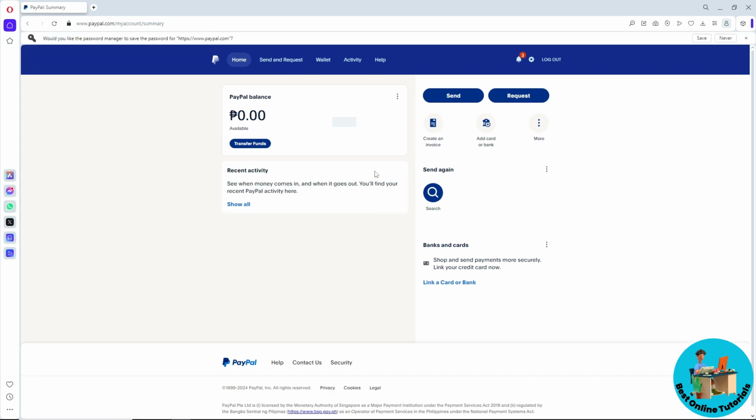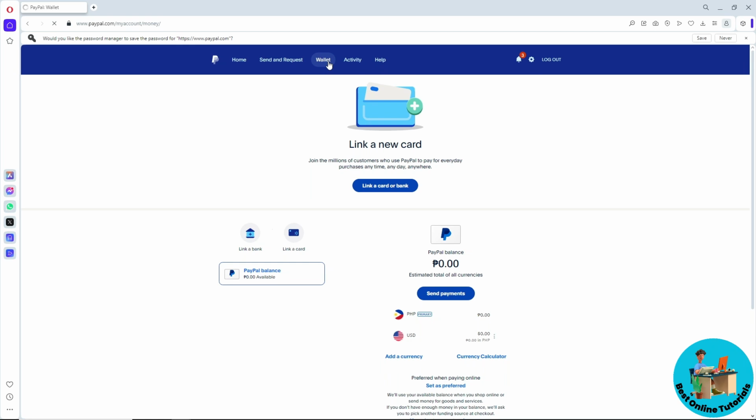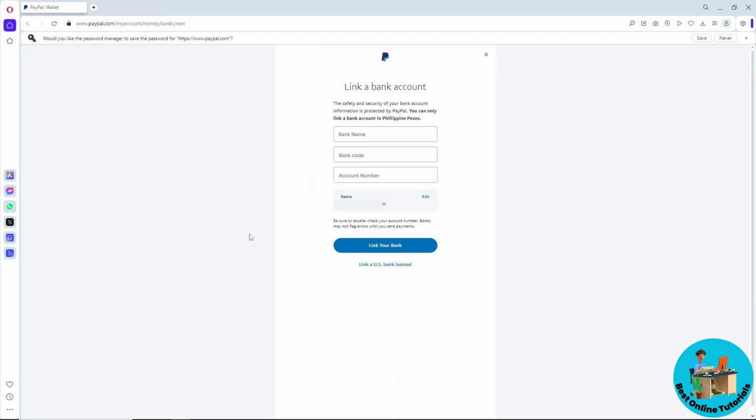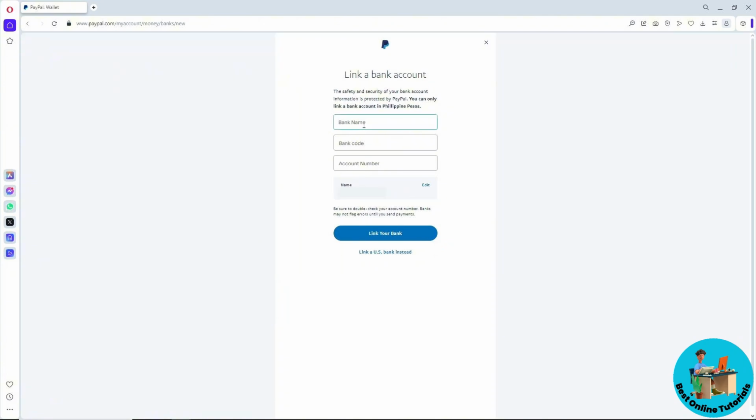Now guys, once you are logged in, just simply go to wallet. And from here, just simply click on link a bank. So guys, from here, just simply provide your bank name, your bank code, and your account number. Now guys, once you have provided the necessary details, just simply click on link your bank. And from there, you'll be able to link it.